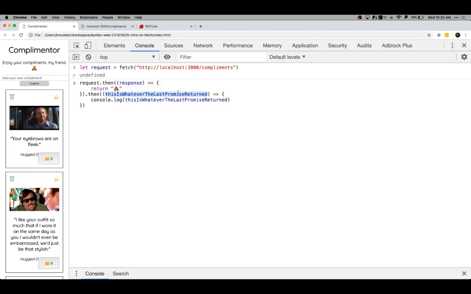Cool. Very long variable name, but I'm just doing it because it's whatever the last promise is. So what we're doing here is promise chaining. This request returns a promise. Dot then returns a promise. Then you can call dot then on that promise, and this returns a promise. And you can call dot then on that promise, which returns a promise, and so on, and then dot then on that promise, which returns a promise.